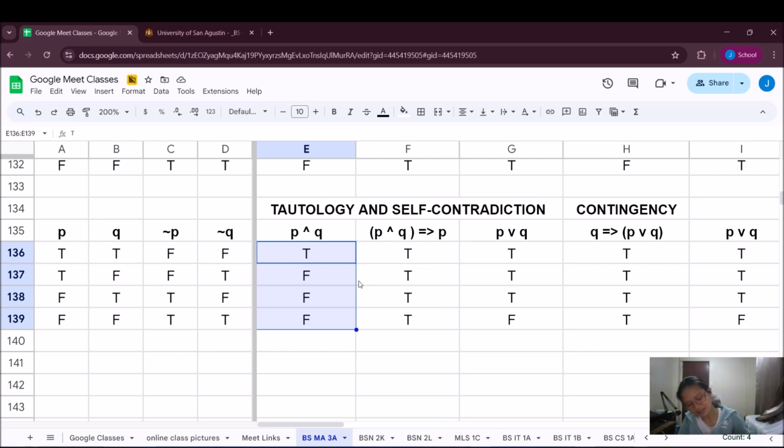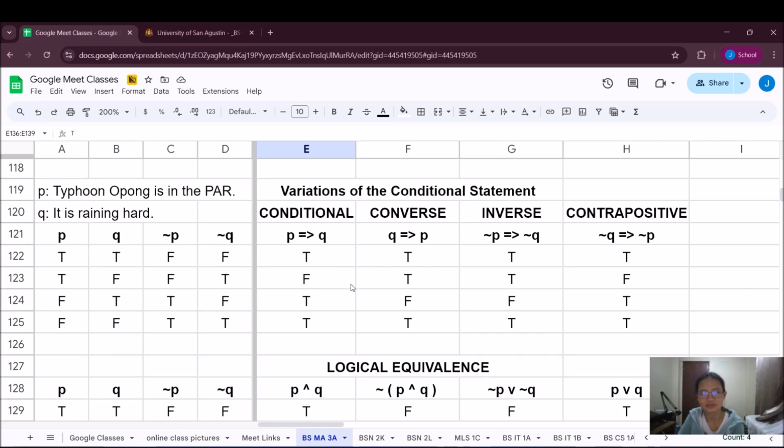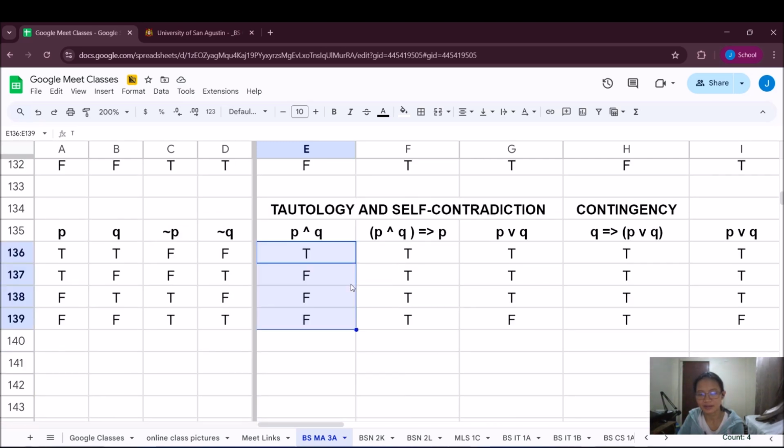Okay? So this ends the lecture for logic. You can read the rest in the module and you can practice more before you do the activity for logic, which is actually also given in your LMS. Have a good day and keep safe, everybody.